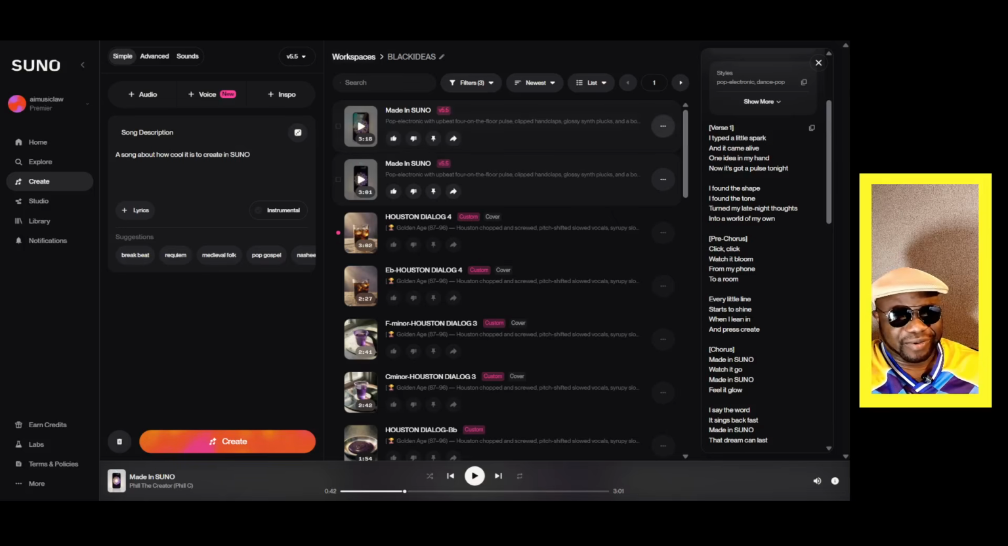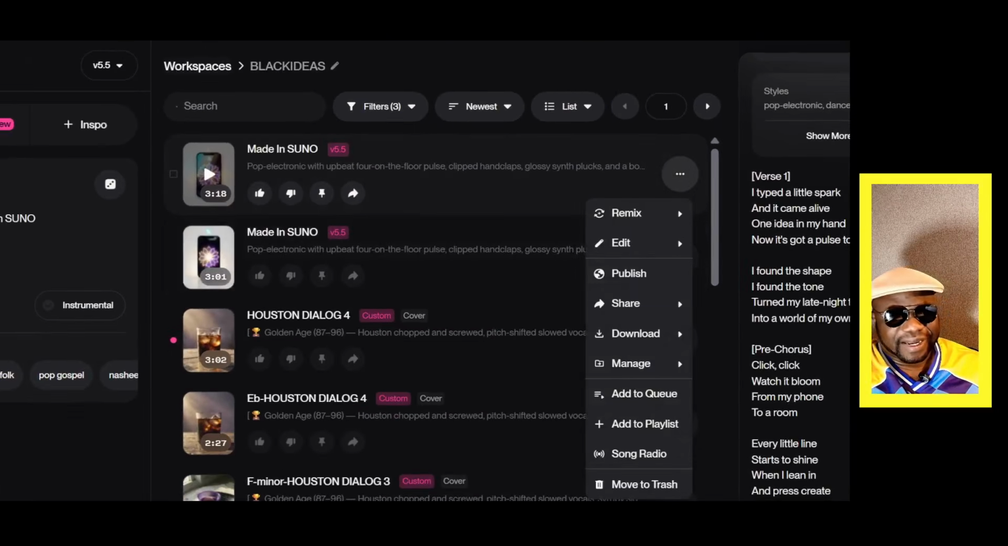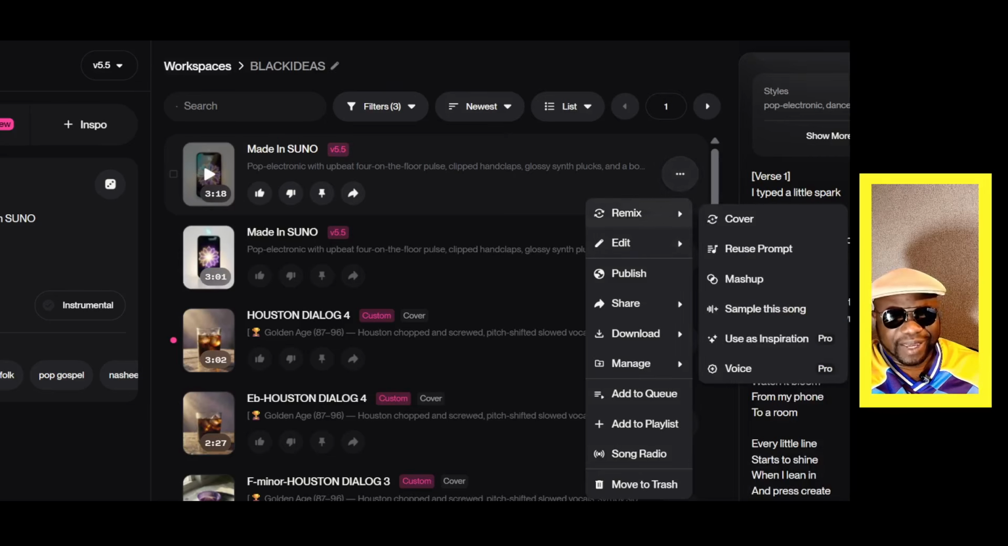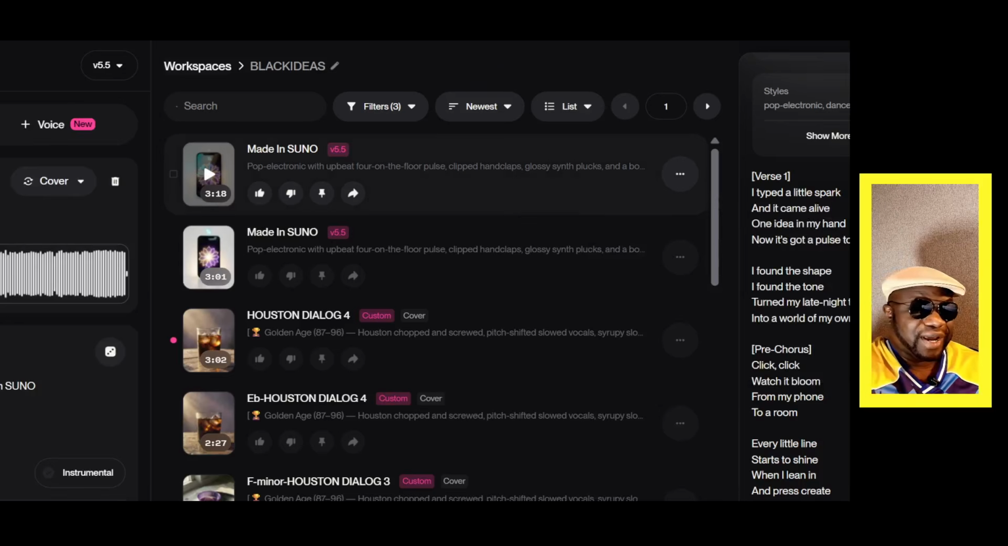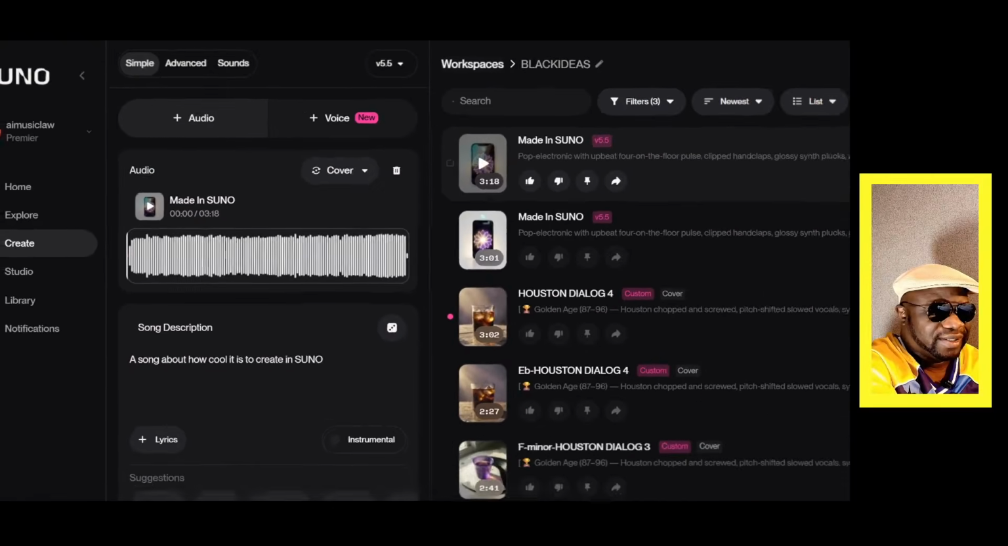Now, there's something we can do here. If we click on the three dots next to any of these and we go to remix, we can do a cover of this, but I want you to see what happens when I do a cover of this song. When I select cover, it brings the song in to the left-hand side. You see, made in SUNO, that's the song.